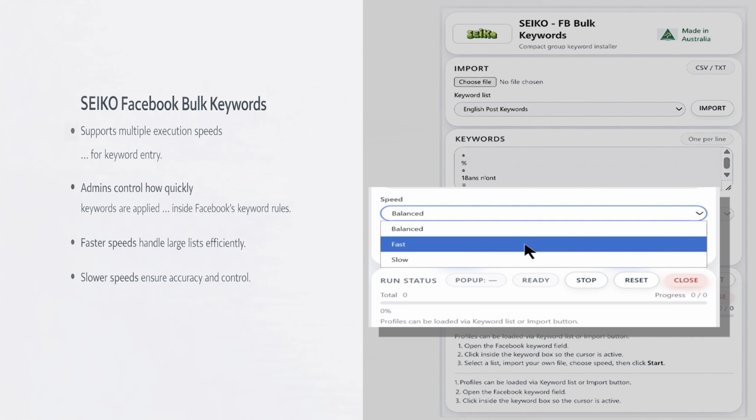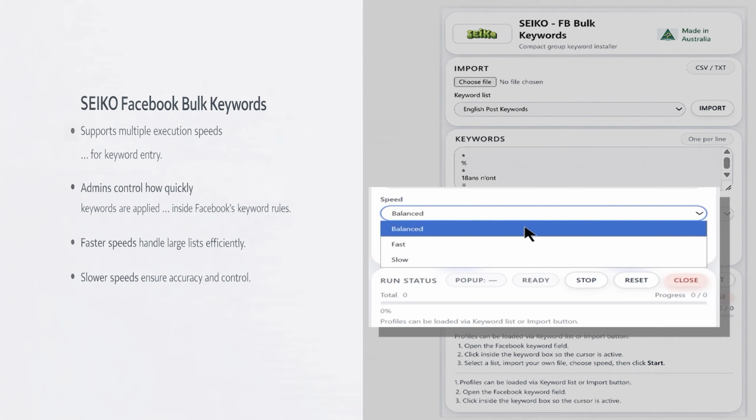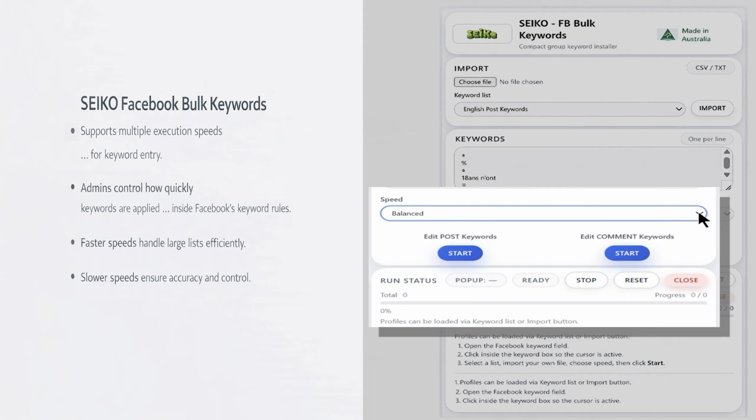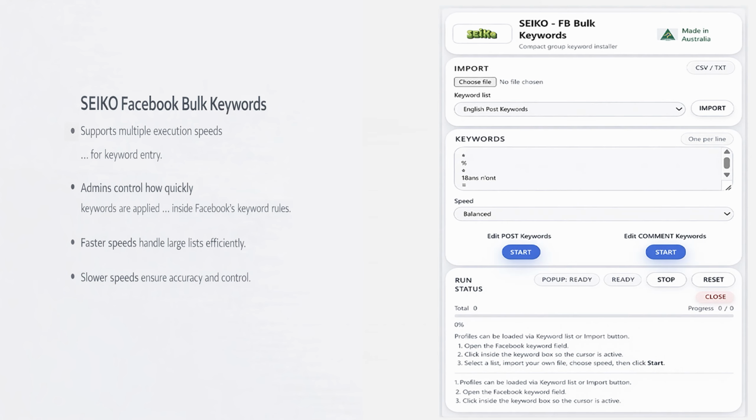Admins control how quickly keywords are applied inside Facebook's keyword rules. Faster speeds handle large lists efficiently. Slower speeds ensure accuracy and control.